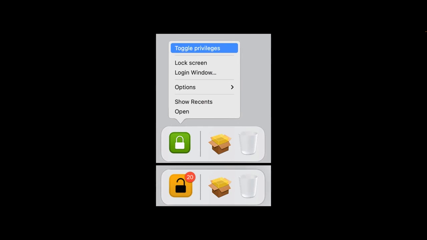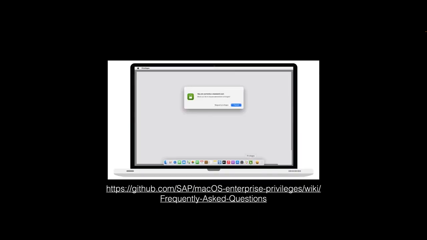Privileges also includes the concept of time-limited admin, which is available exclusively in Privileges via the Toggle Privileges function. The default amount of time is 20 minutes, though you can change this in the Privileges settings. So for more information about this, please see the Privileges FAQ, which is linked at the bottom of the screen.